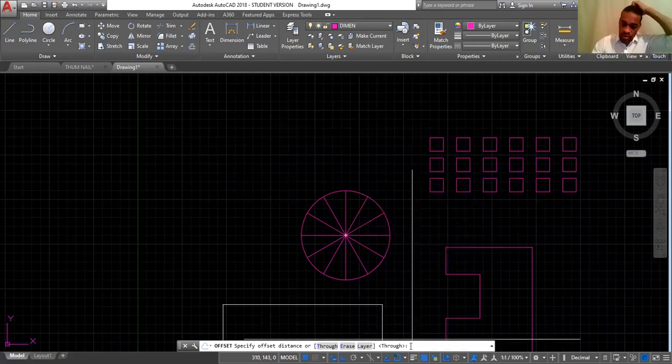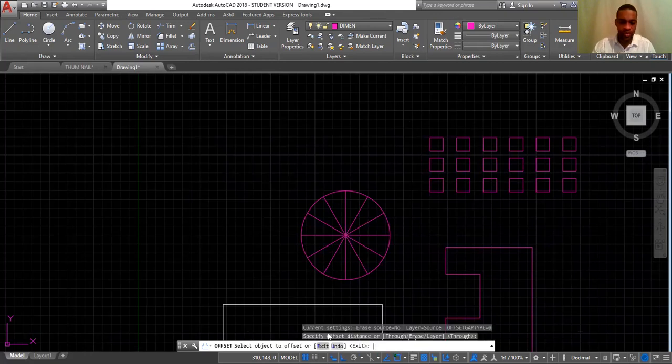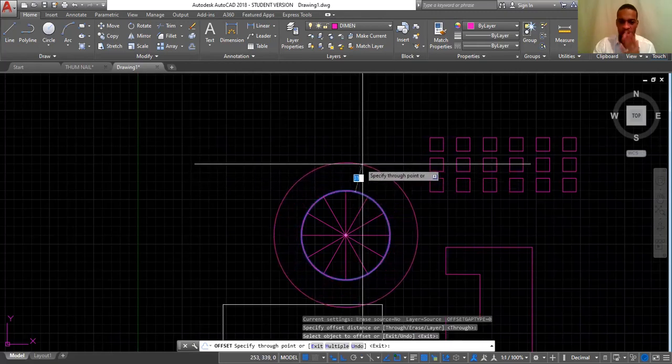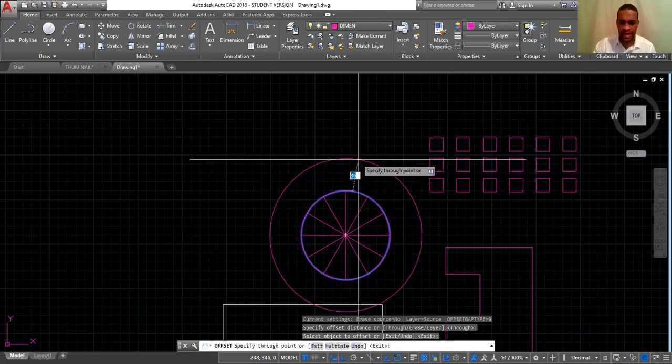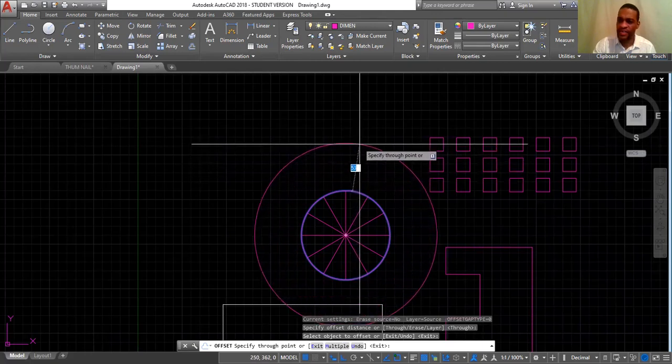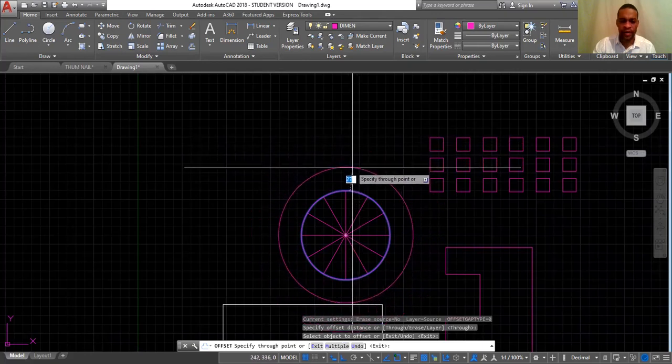Let's work with through. Normally, the last activated command is stated here. So for this, the last one used was through. Let's click enter to accept through. Then it will ask me to click on the object. I click here, then I move. As I move out, you will realize that that white box with green figure increases as I move outward. From then and there, I can determine exactly where I want it to be.